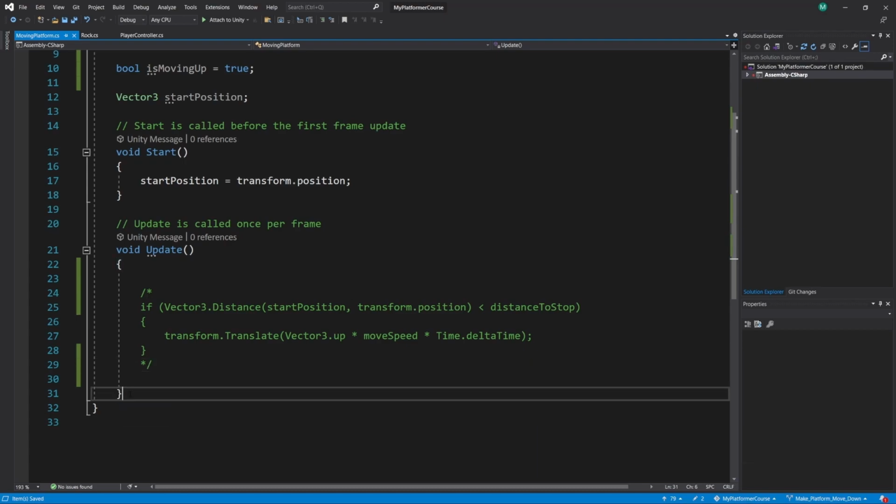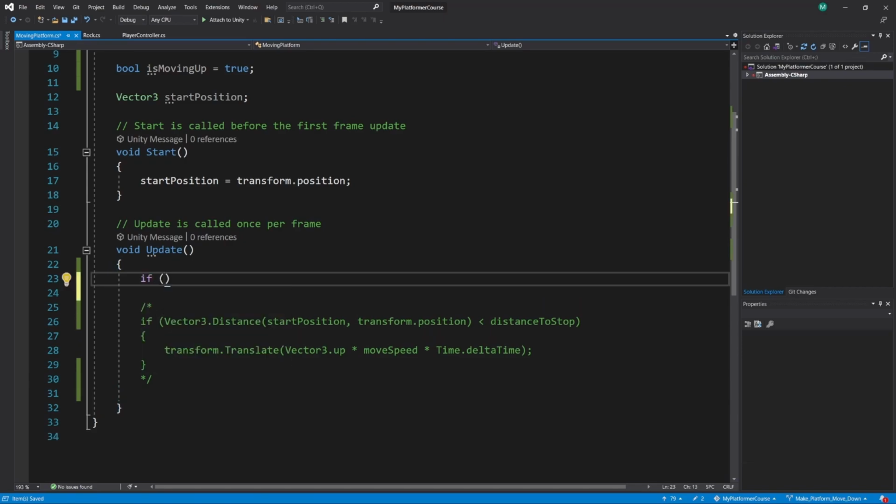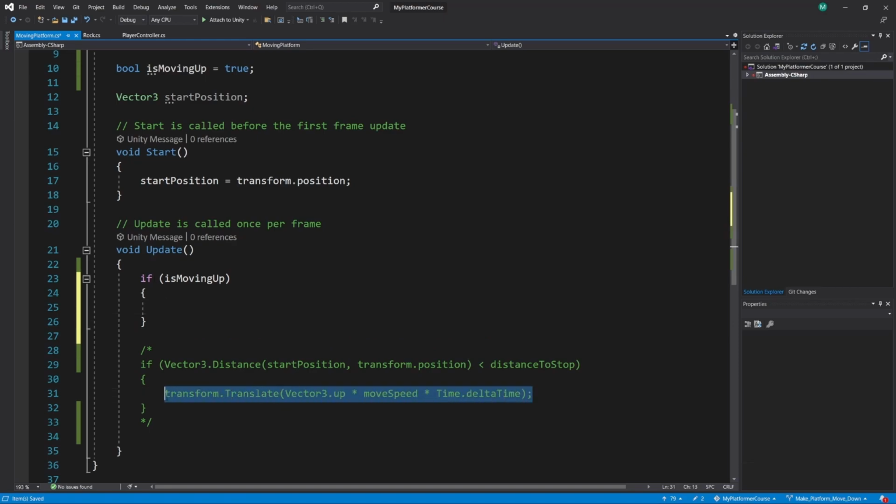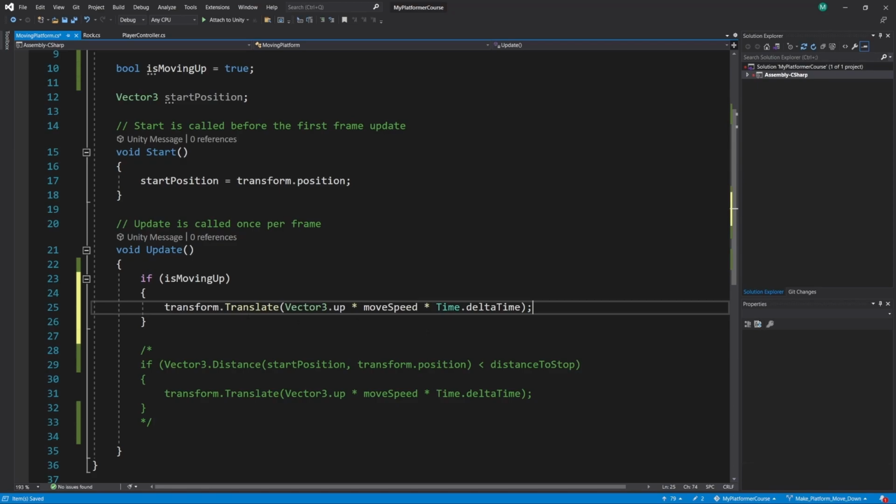So you can see this bracket is fine because it's not green, and so is this one. Now the first thing I want to check, let's see, are we moving up? So we check if is moving up. And if that's the case, I want to copy this line. So I'm going to put this in. So we tell the object to move up.